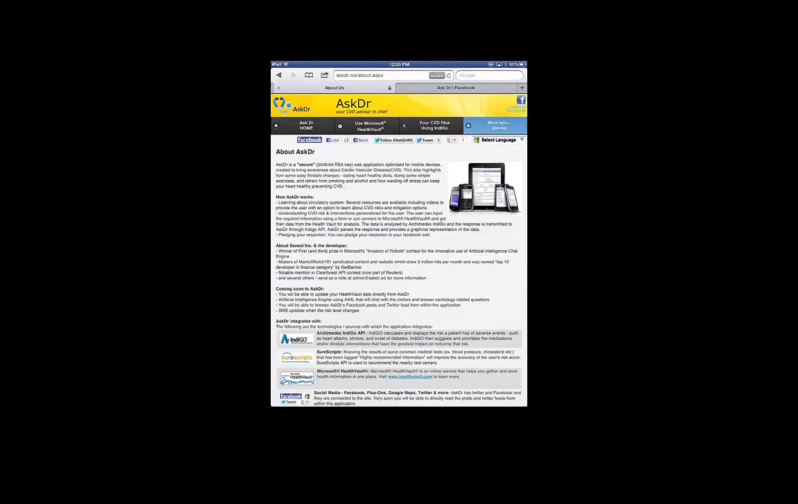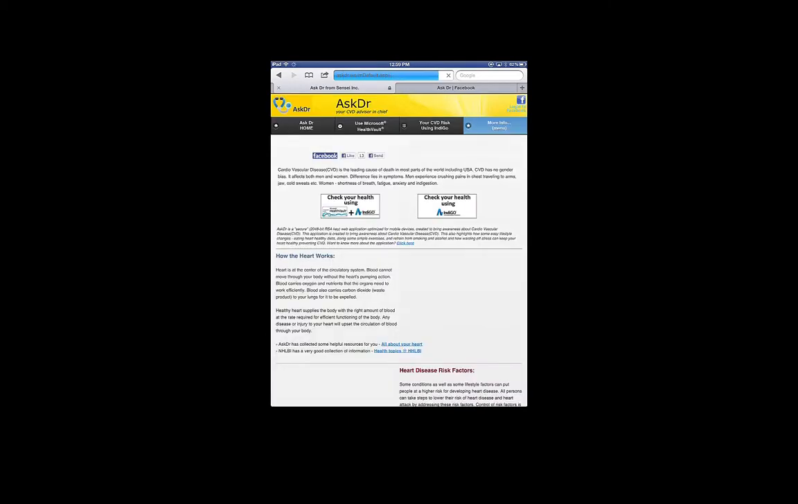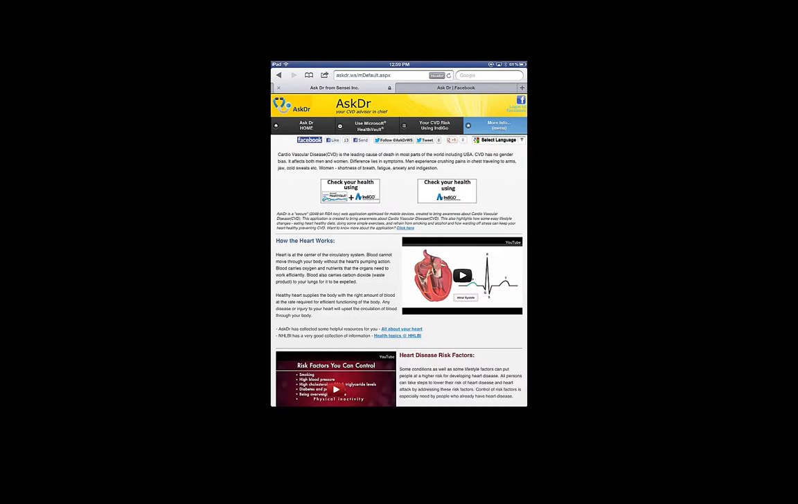Coming back to AskDr, let's go to the home page. AskDr provides information from a lot of video resources and audio resources. The top two icons you see here are checking your health using Indigo, or checking your health using Indigo and HealthVault. Let's start with checking your health using Microsoft's HealthVault.